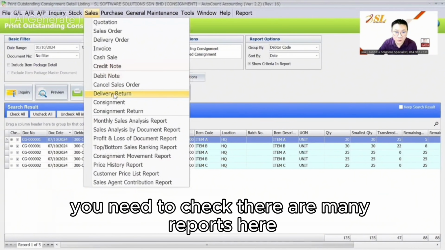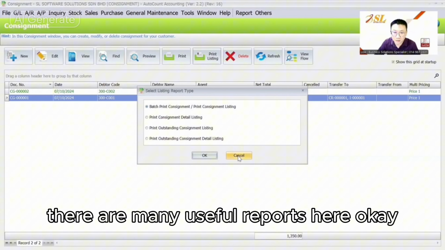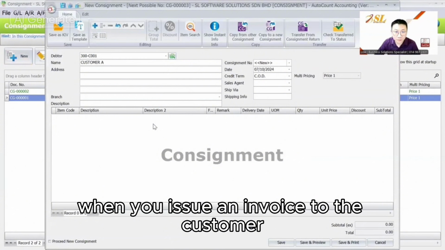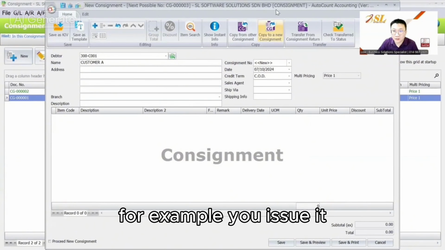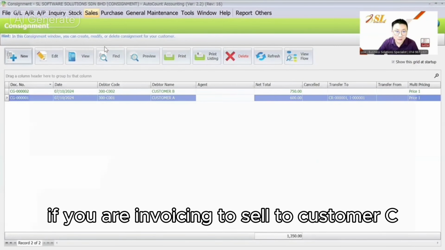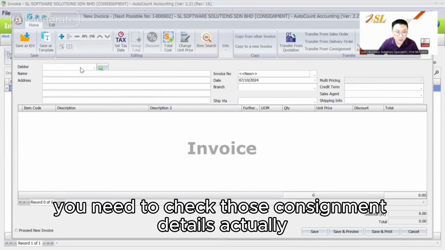There are many reports here. I won't explain them, you can take a look yourself. There are many very useful reports here. Of course, when you issue an invoice to the customer, just now I used the simplest method, directly right click, transfer. If you are invoicing to sell to customer C, you need to check those consignment details.